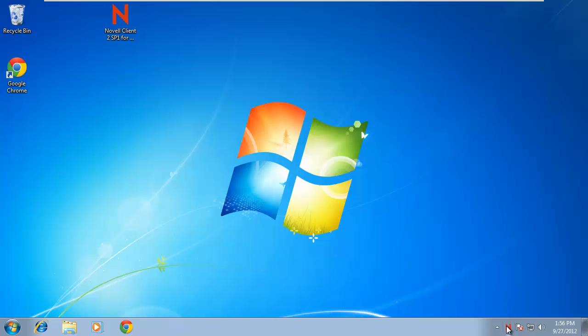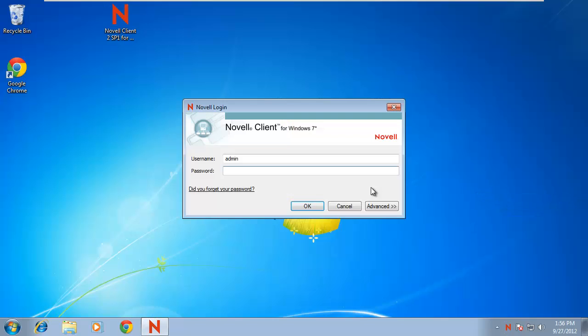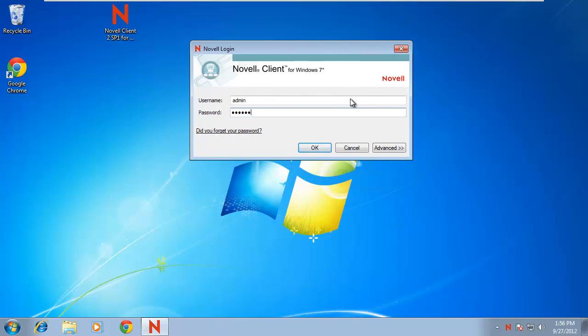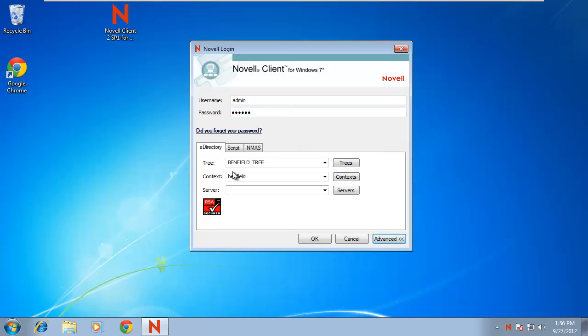To log back in, right click, log in. Because it's assuming you're the same person that you logged in before, it doesn't show you the advanced area, all the stuff underneath. And I don't really need it. I just click OK because it remembered all this information underneath here. And I just click OK. And it logs me back onto the server.